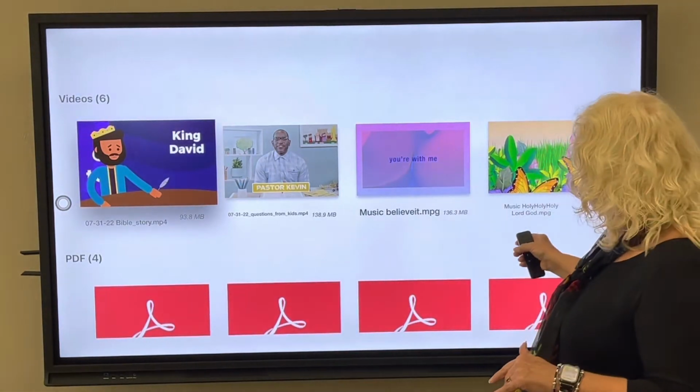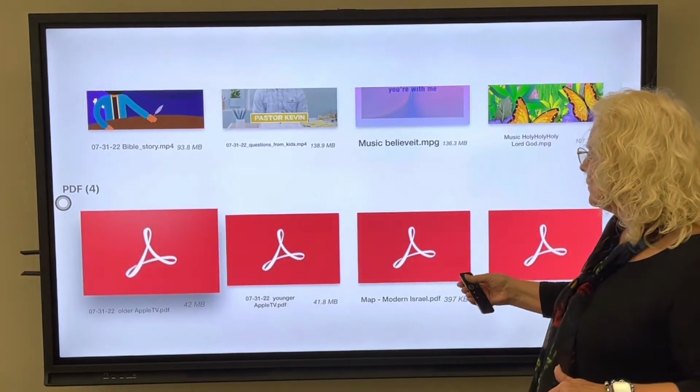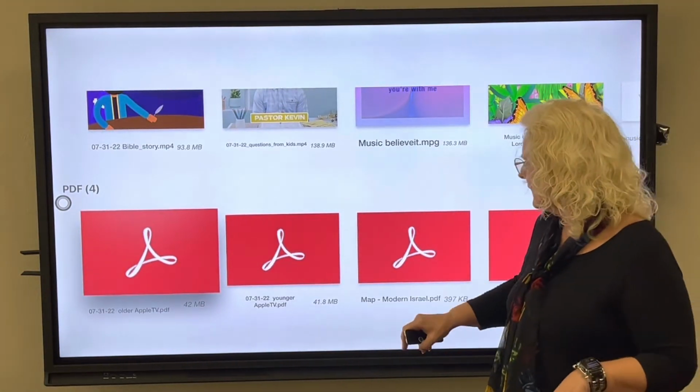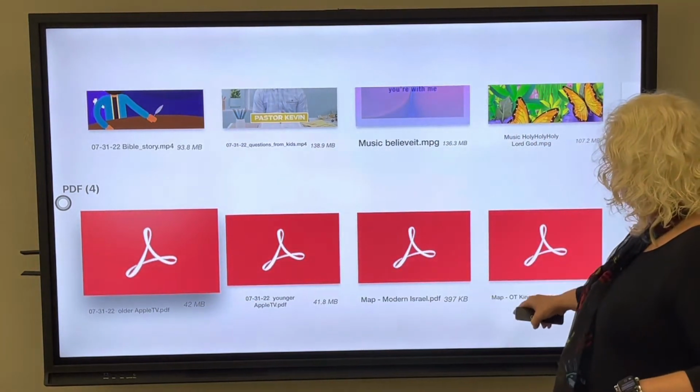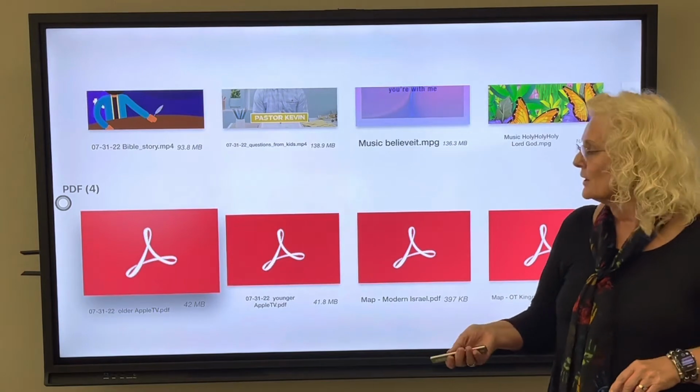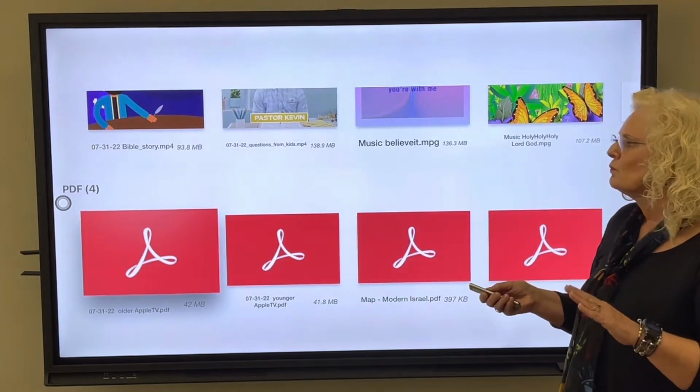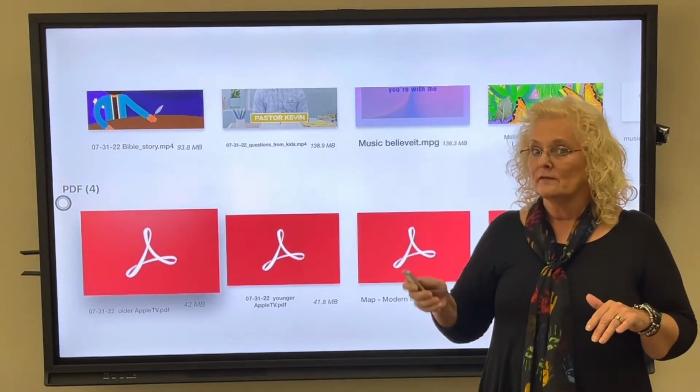Here's where all your videos are. Down below is where your visuals are. And of course, there's always the older ones and the younger. And then she's got some maps up there too for you to be able to use. So this will be used just like normal with the Apple TV remote.